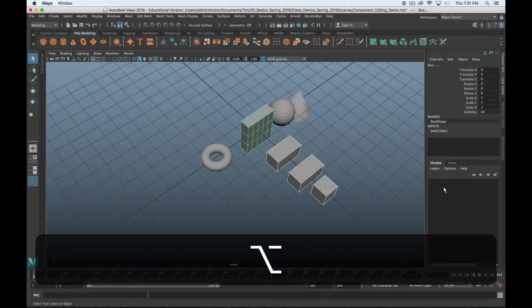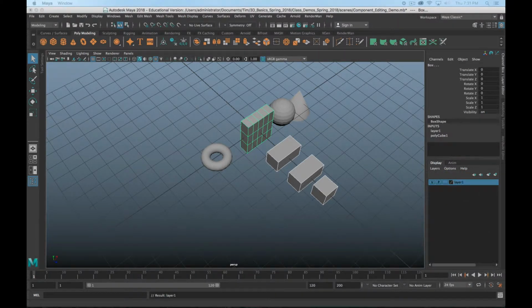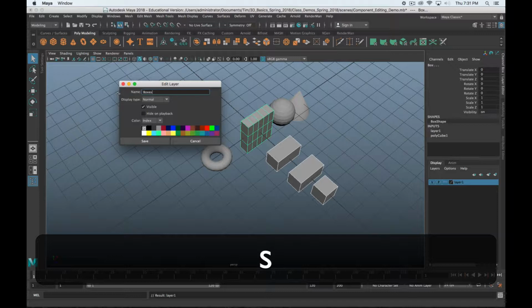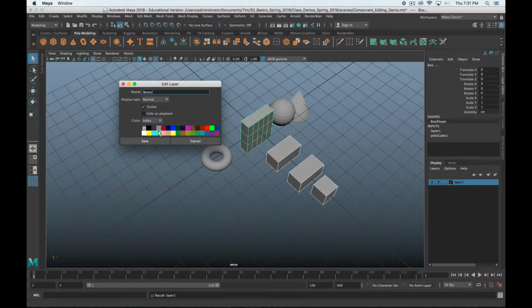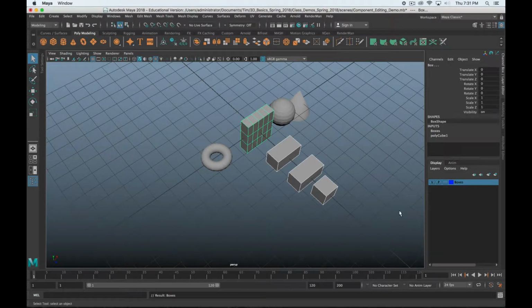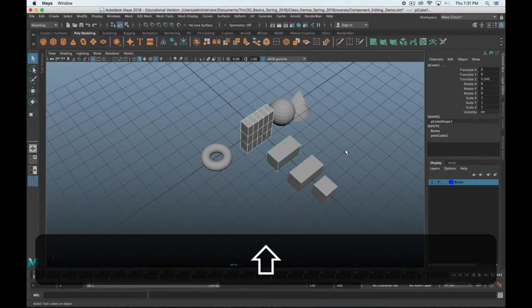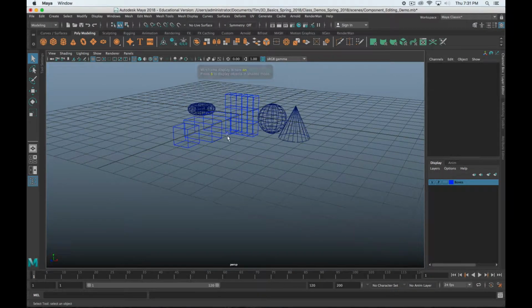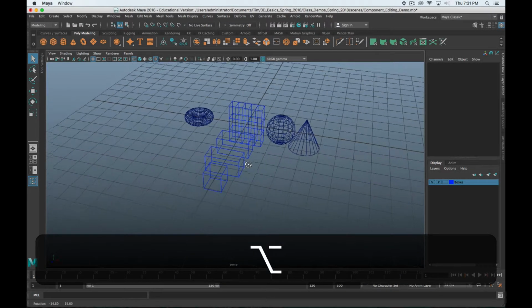But you select multiple objects, you can go to Layers and Create Layer from Selected. You can double click on that layer name. Brings up your Edit Layer dialog. You can name it. So I will name this Boxes. We can color this blue. Okay, by default it is visible. Click Save. Okay, it doesn't change the selection or the highlight of any of the layers. It does in wireframe. Okay, so you can tell what is on what layer here.